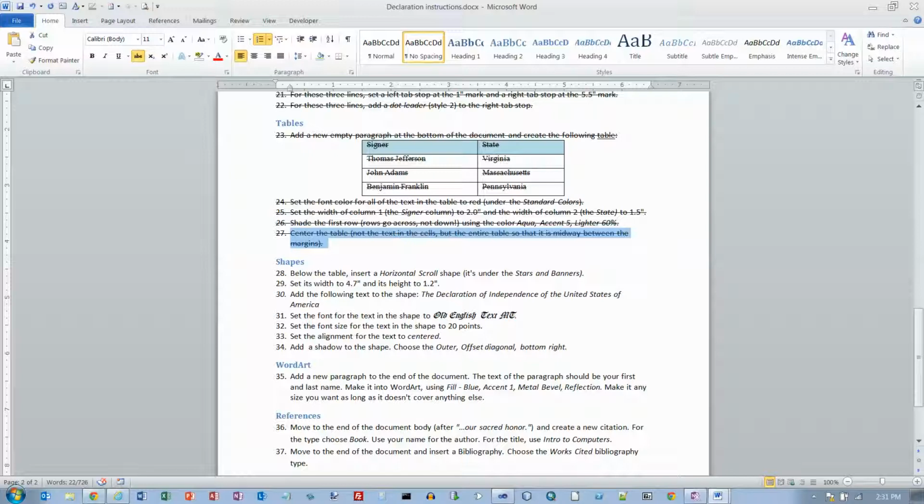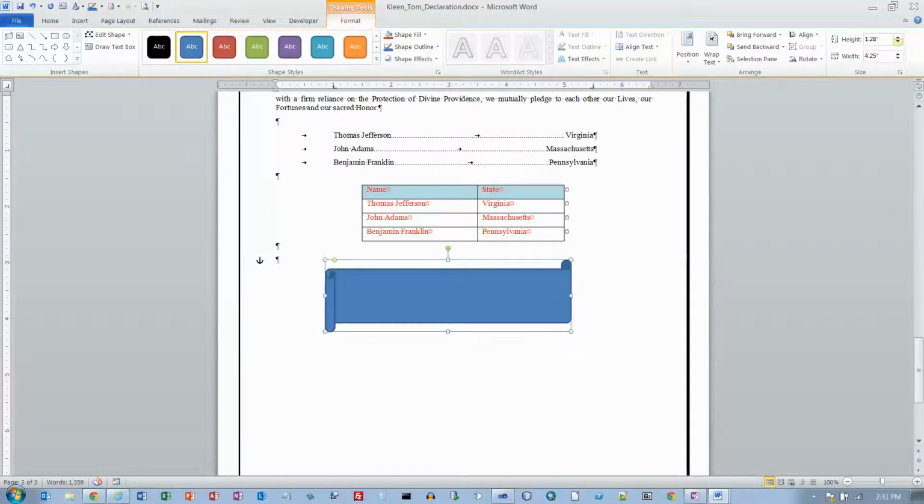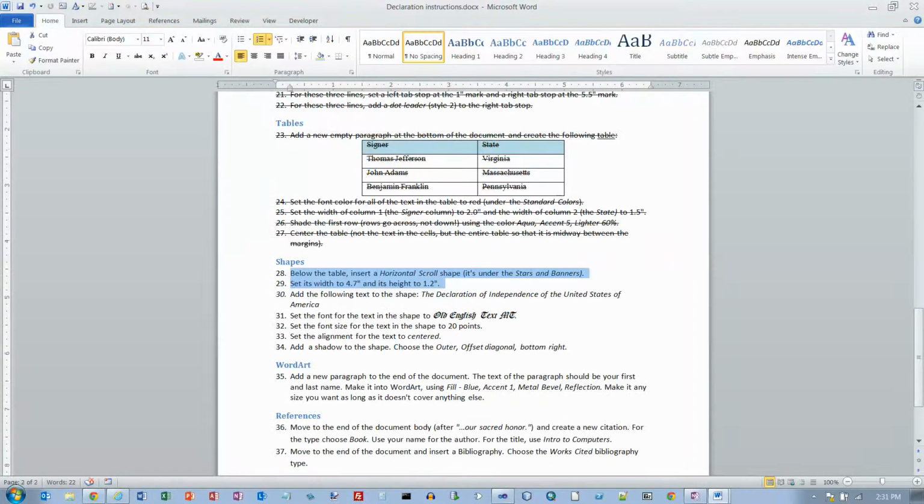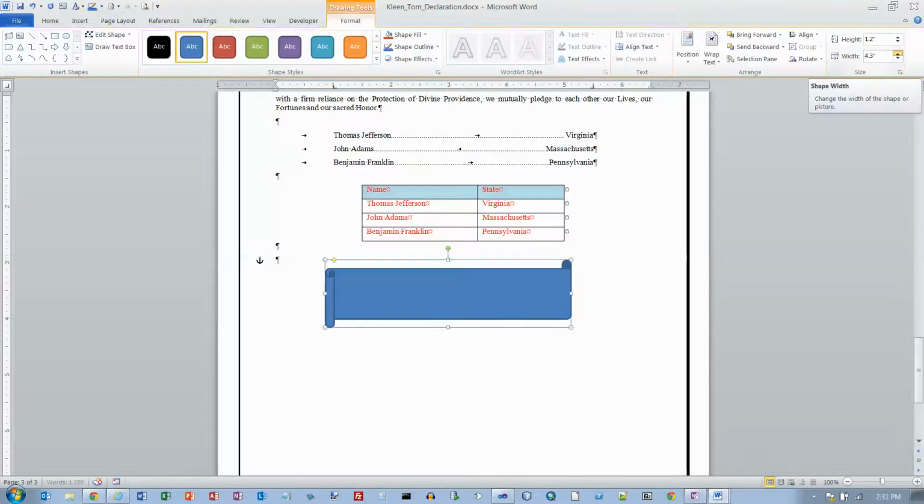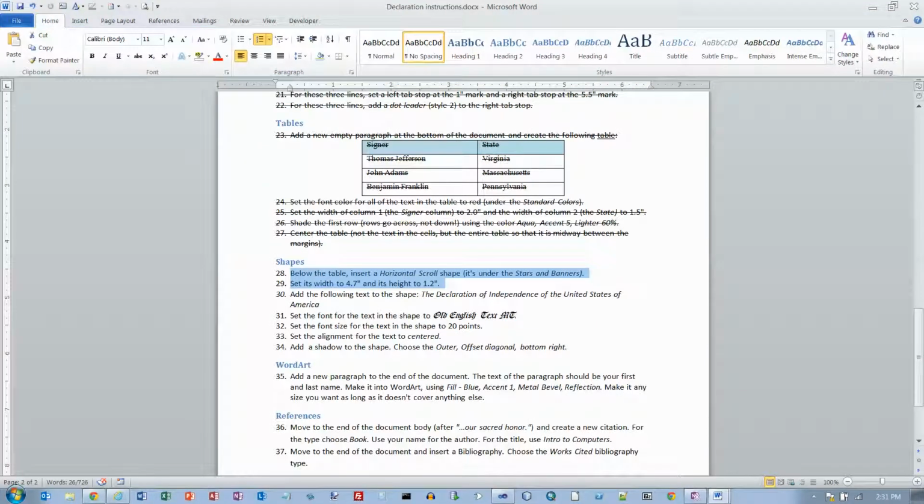And then I want to set its width to 4.7 and its height to 1.2. Let me see. Okay, 4.7. And if you're using wide monitors, you probably won't see height and width here, but you will see these two icons for height and width. Okay, so now I've got that the right size. I can cross those two things out.